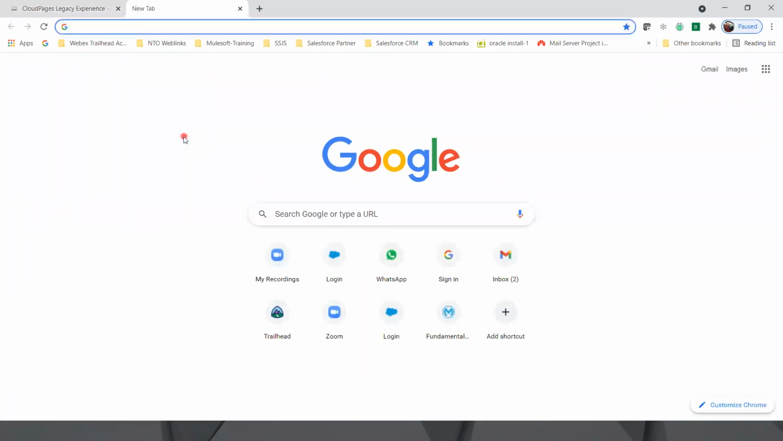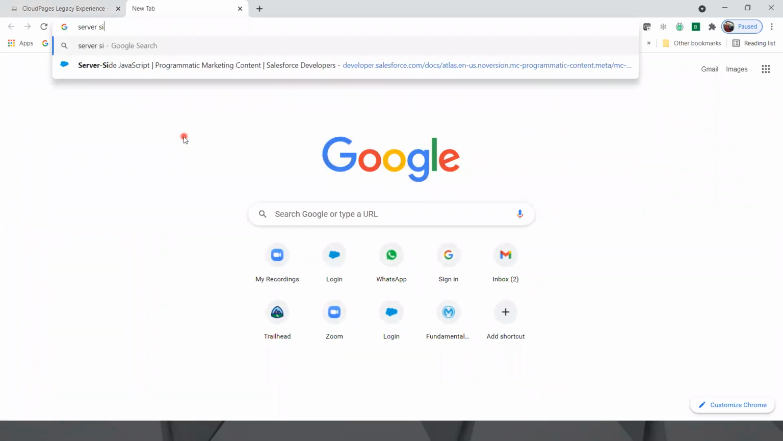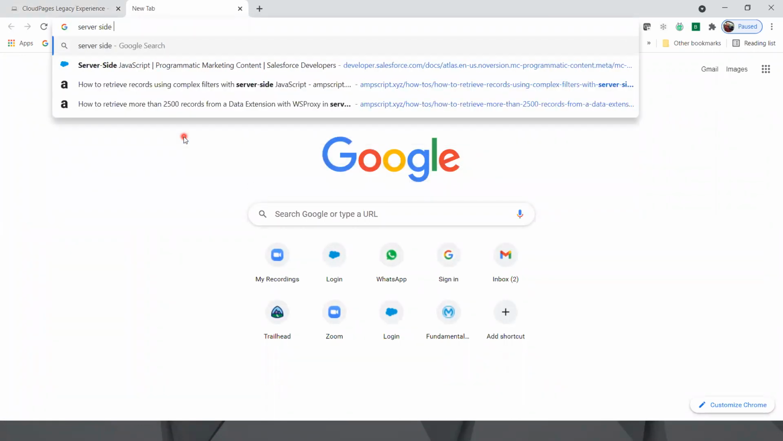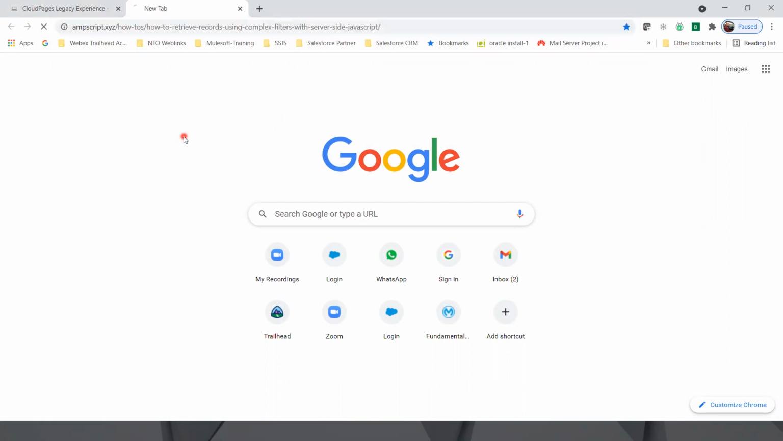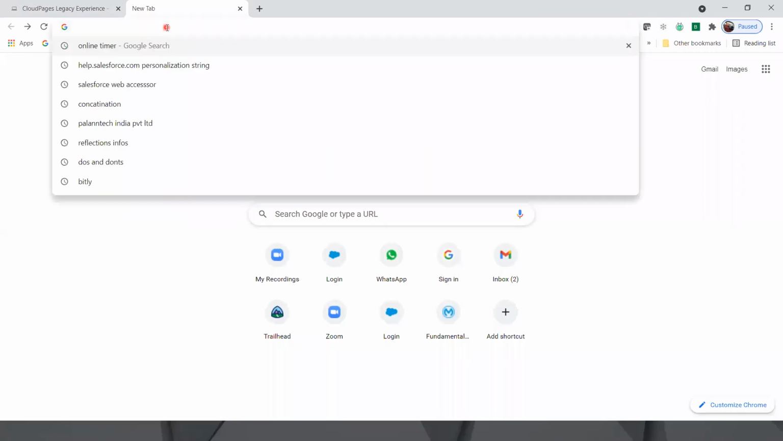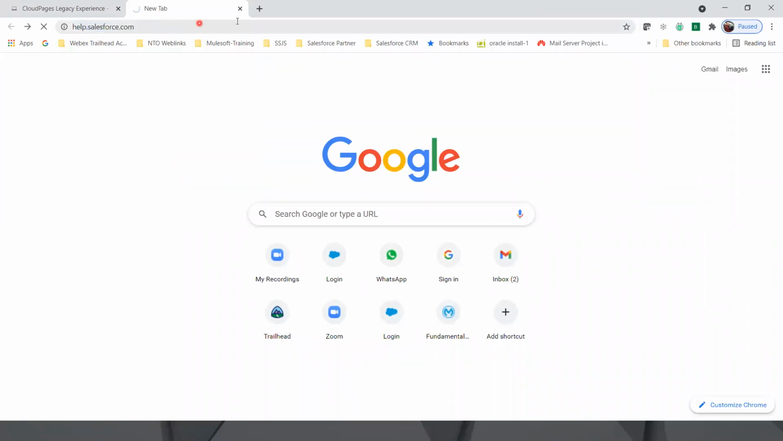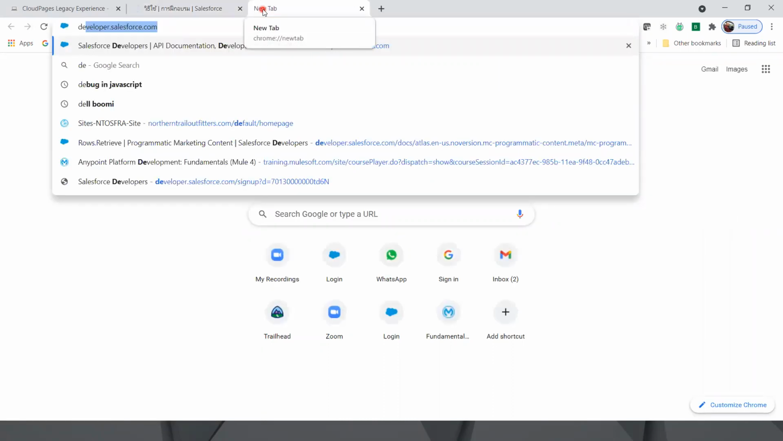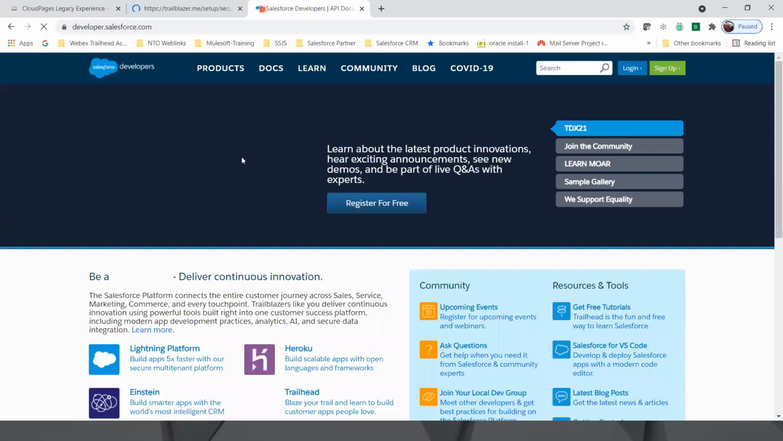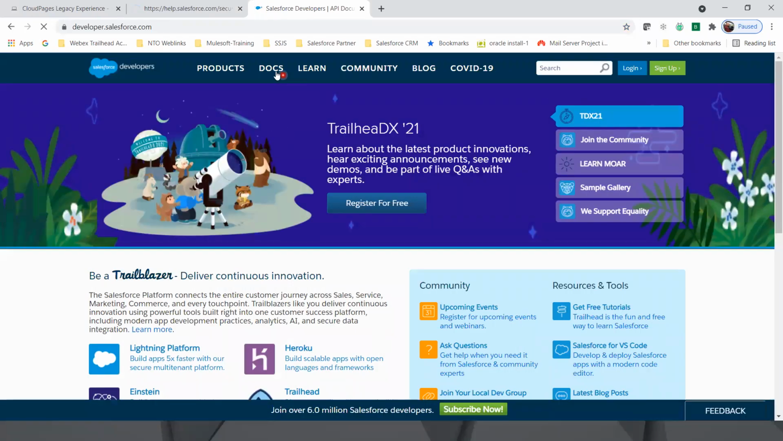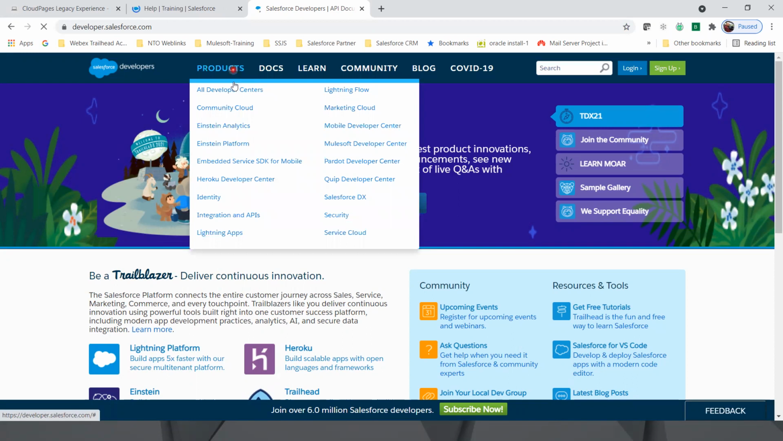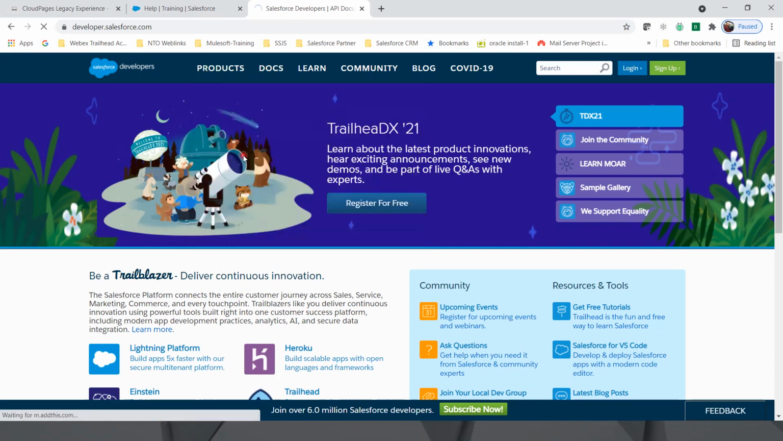This is not working. Go with server-side JavaScript and the help tab. Salesforce marketing. That is help.salesforce.com or developer.salesforce.com. Help will have the help tab. And here we have documentation, products. Let me go to Marketing Cloud.